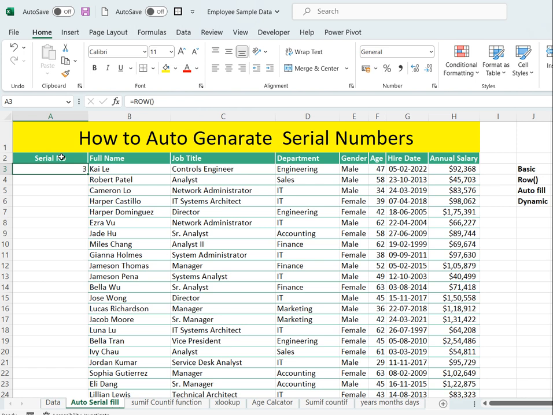So now what we need to do: there are two rows on top, right? We need to subtract that. Once you subtract that, it will show 1. It will give the first serial number. Just double click on the edge. Now we can see the serial numbers are automatically populated.